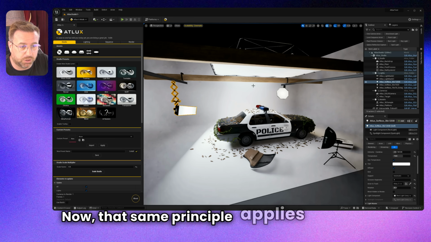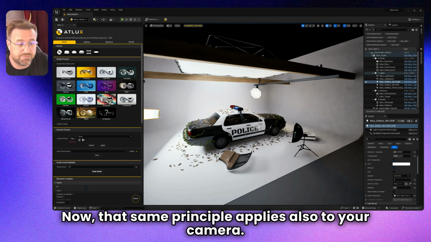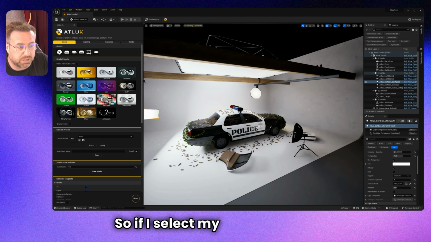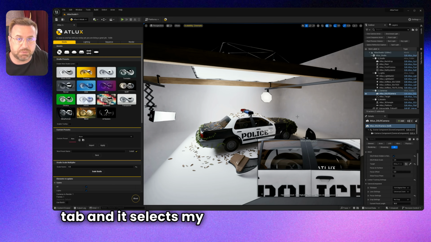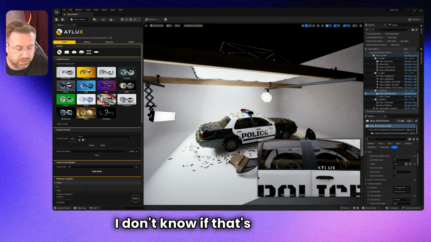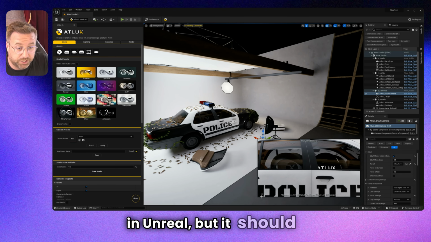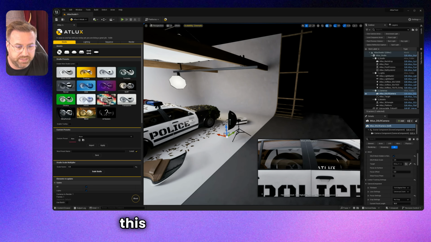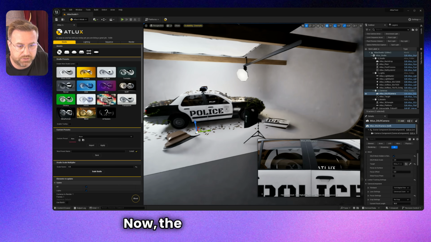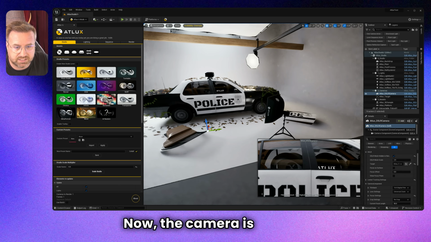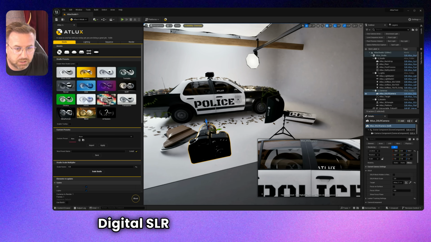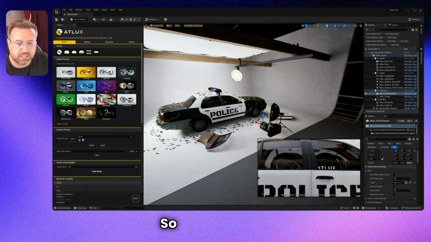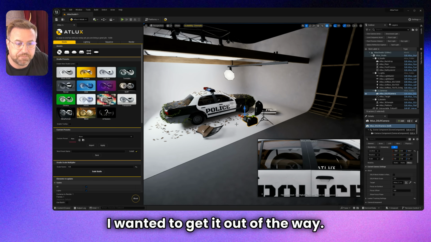Now that same principle applies also to your camera. So if I select my camera, I can do that in the engine just by hitting tab, and it selects my camera straight away. I mean, I don't know if that's a feature in Unreal, but it should be if it's not. I'm just going to pin this here so it's easy to find. Now the camera is usually represented by a little camera, but I've got it turned off here. Digital SLR mesh hidden in render. So I turned it off because I wanted to get it out of the way.